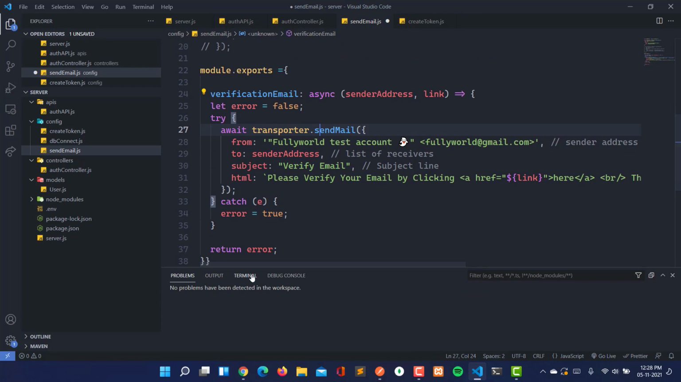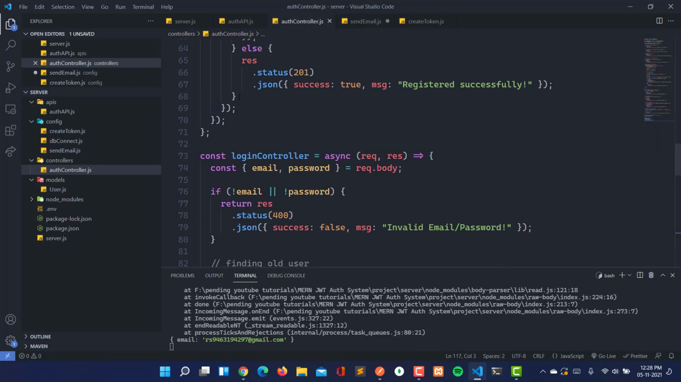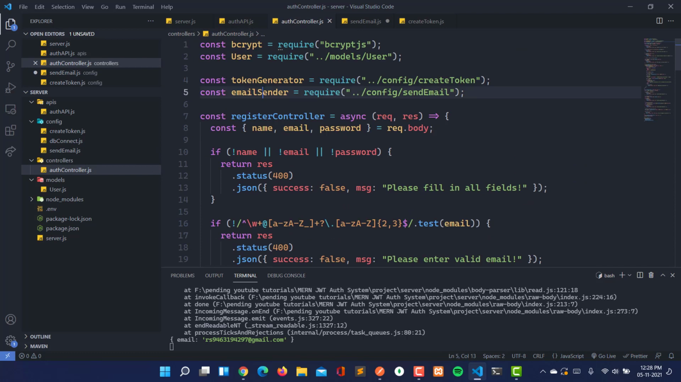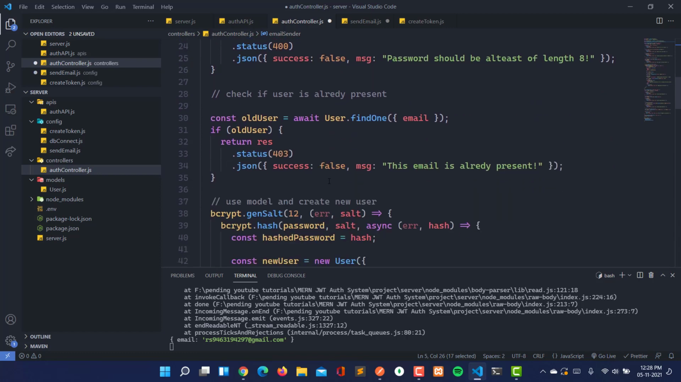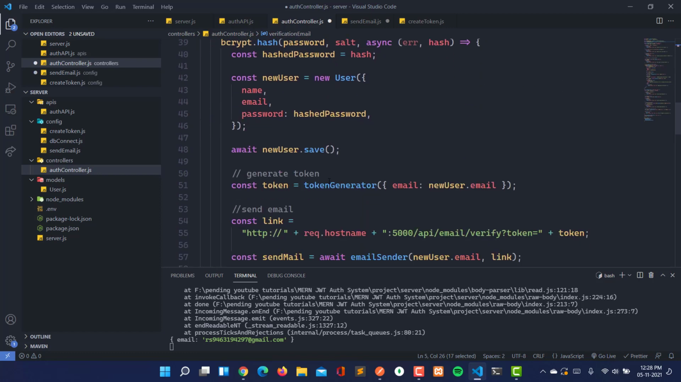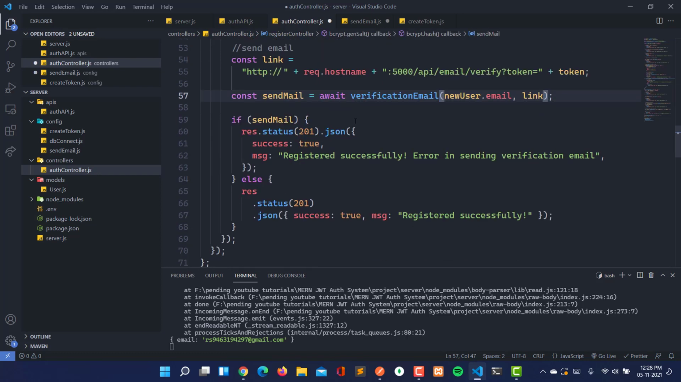Yeah, we are not getting any errors. That's great. So now let's move to the auth controller. Here we are using this email sender. Instead of this, we are going to export the verification email now. Copy this, and wherever we have used the email sender, we are going to use this verification email now.